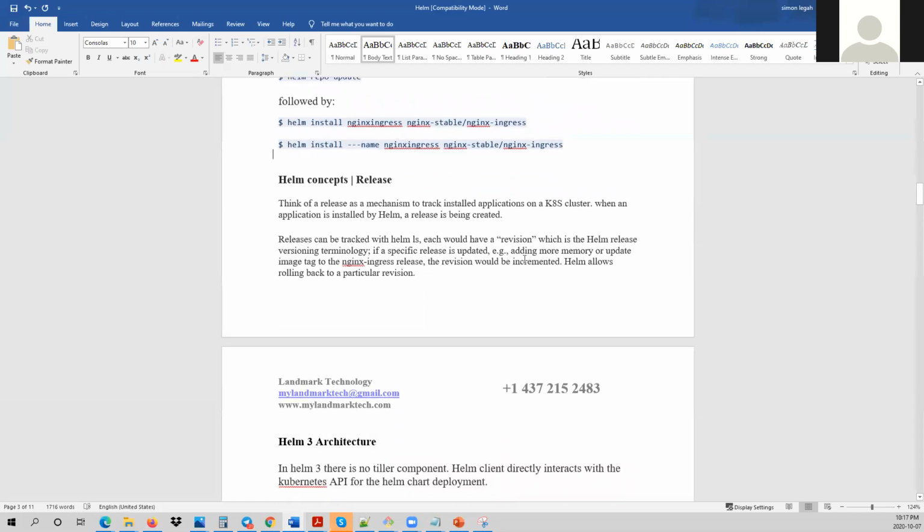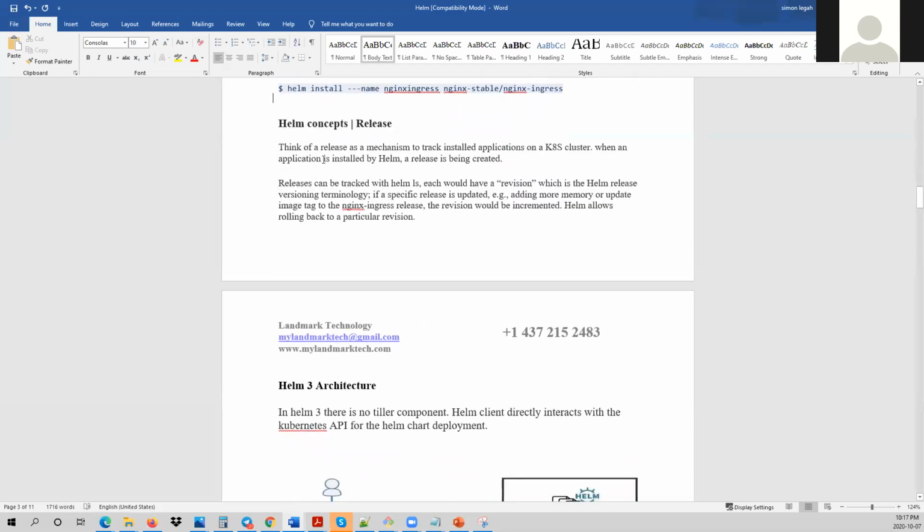Think of a release as a mechanism to track installed applications on a Kubernetes cluster. When an application is installed by Helm, a release is created. Releases can be tracked with helm ls. Each has a revision, so you are going to have a revision number, which is the Helm release versioning terminology. So please take note now.